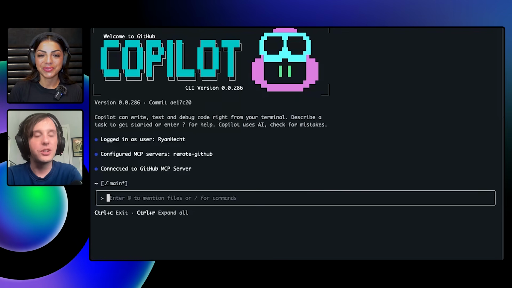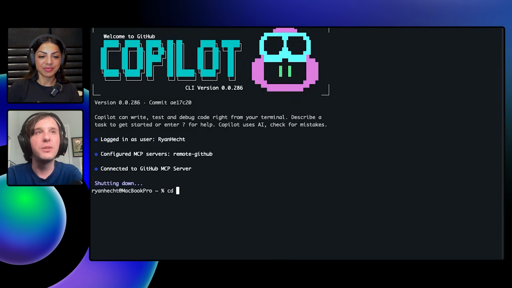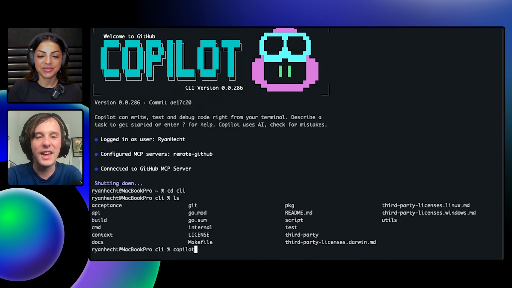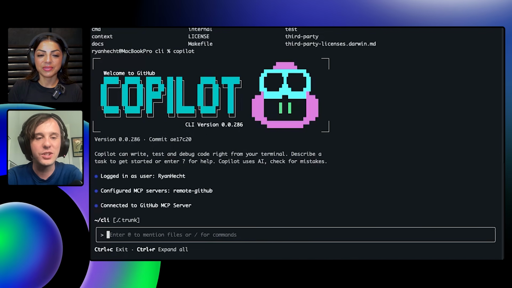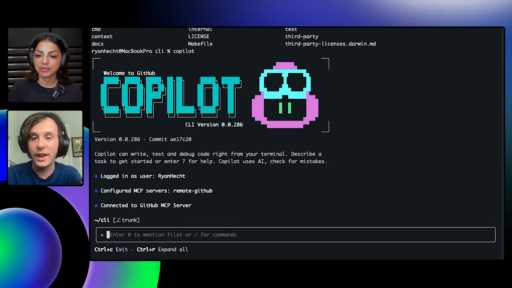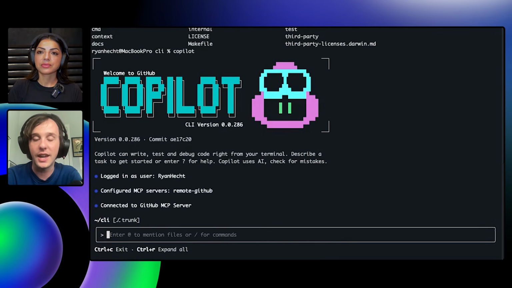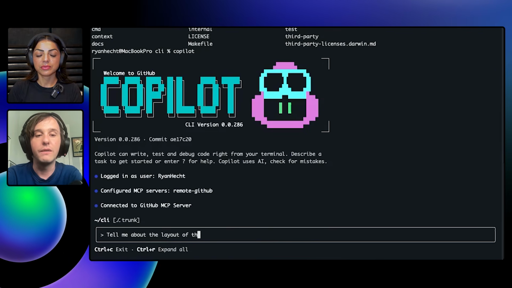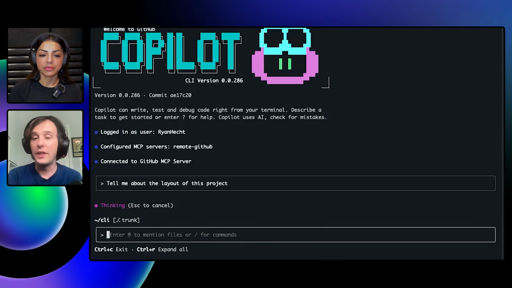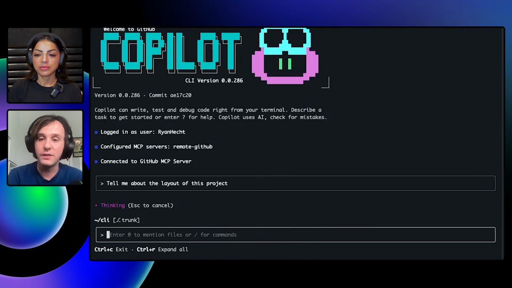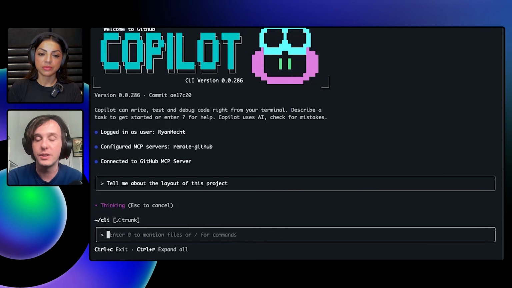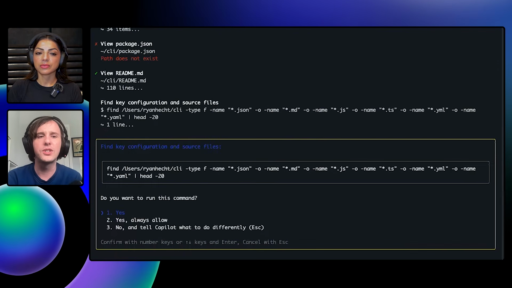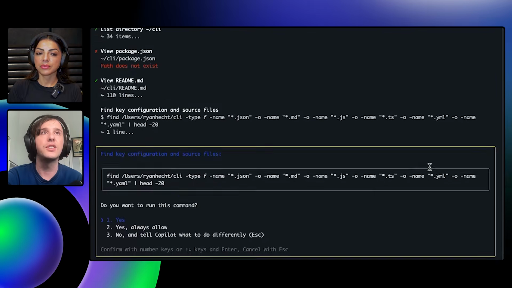Beautiful. I'm actually in my home directory, so maybe let's go into a project. And if I run Copilot, you can, of course, just talk to it like you would in VS Code agent mode or any other agentic AI assistant. So I can say, tell me about the layout of this project. One thing that I think it's great for is onboarding yourself into a new code base. So if I've just cloned the CLI, I want to understand how it works. I can run that and it's going to go right away.